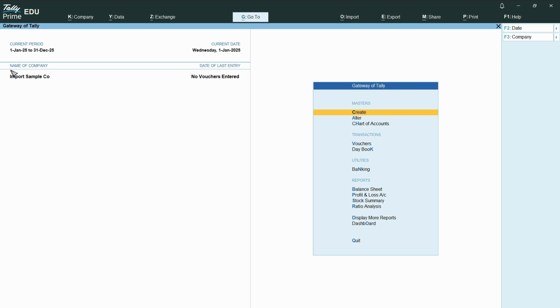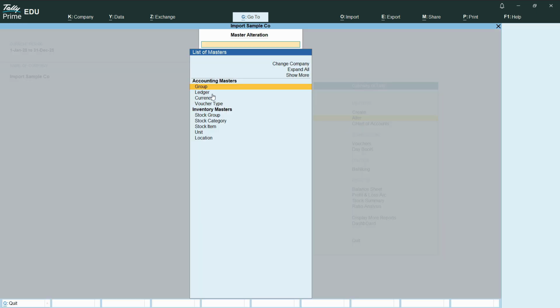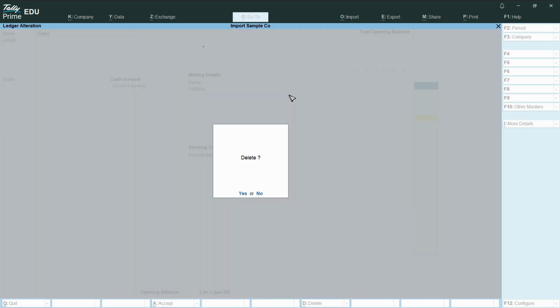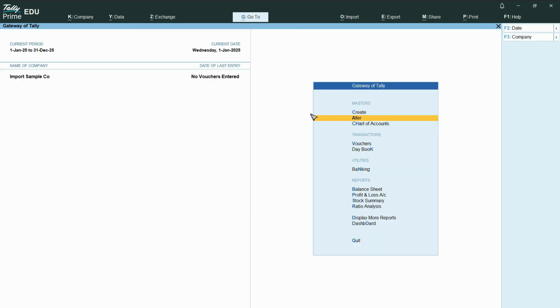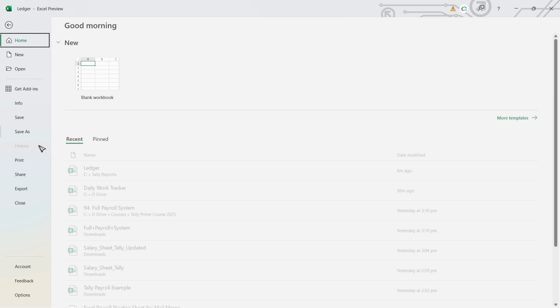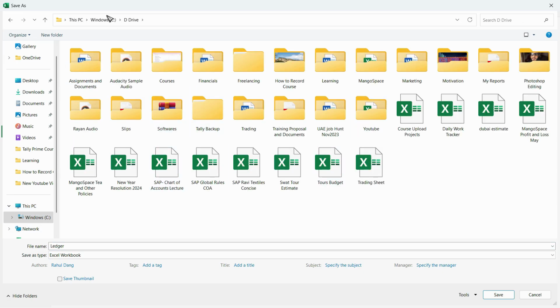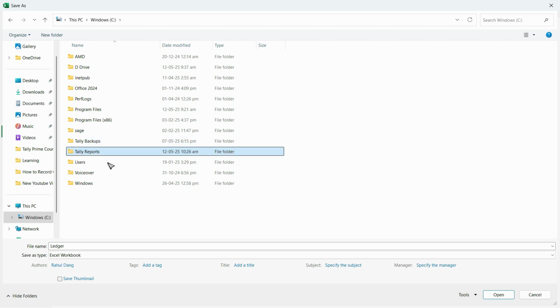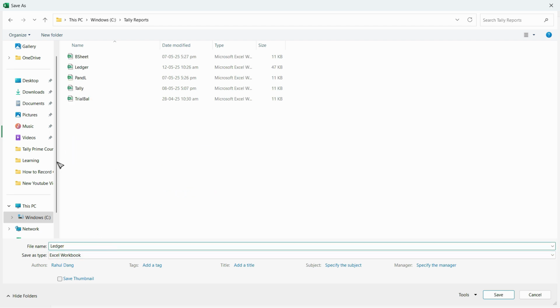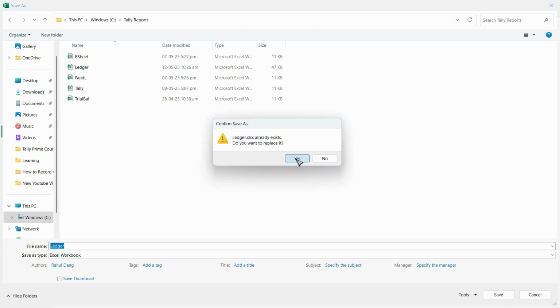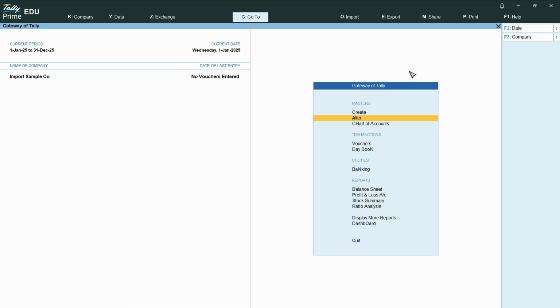Before importing, if you want to analyze this brand new company, I'll go to Alter and click on ledgers to see that we don't have any ledger created, only cash is created by default. I'll just hit enter and delete that as well, so that it doesn't cause any problem. Now let's save this file. I'll go to save as, and I'll show you the location and how we can choose that location. Ledger, this is the location, save, yes, and then I can close this.